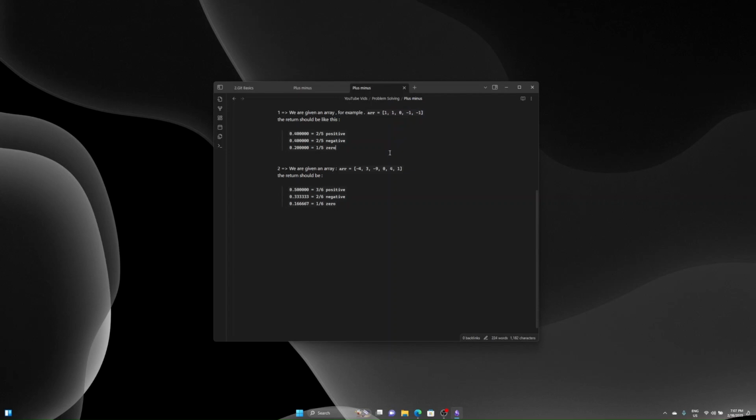Okay, so 5 is the total elements of this array. So let's have a look at another example. We are given an array that contains -4, 3, -9, 0, 4, and 1. So the return should be like this: 0.5 for the positive numbers, 0.3 for the negative numbers, and 0.166667 for the 0. Okay, I believe we have clarified everything. So let's dive in and get started.